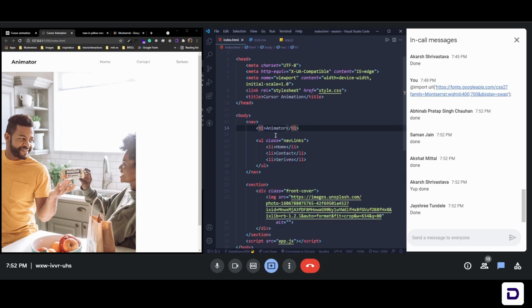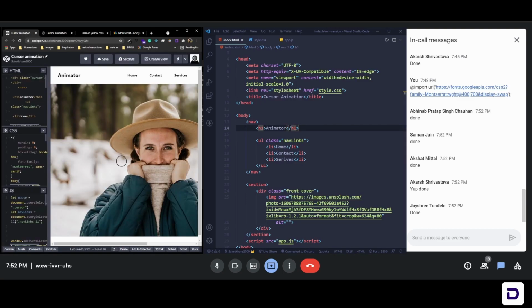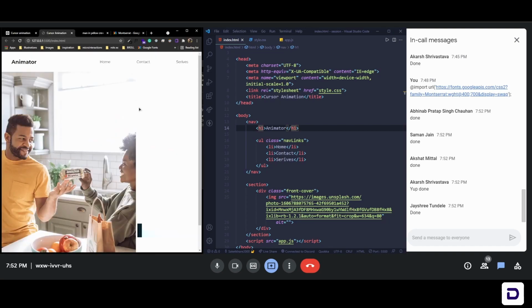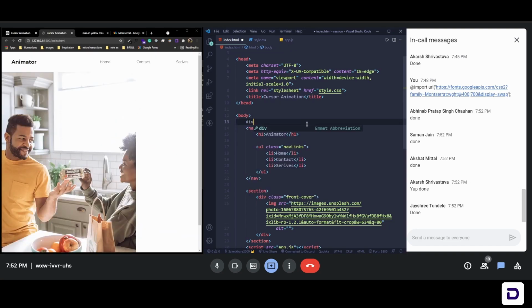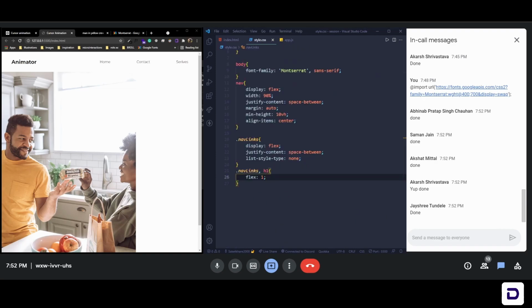So the next thing I'm going to do is create this cursor here. This cursor is an empty div. Before this navbar, I'm going to create a div with a class of cursor. It will be empty, and we have to do all the styling using CSS and JavaScript. I'll save it, so we have an empty div here, and we'll go to CSS and select that cursor.